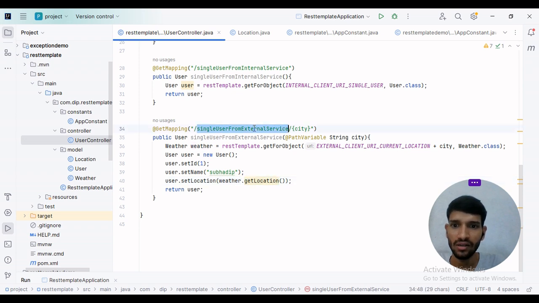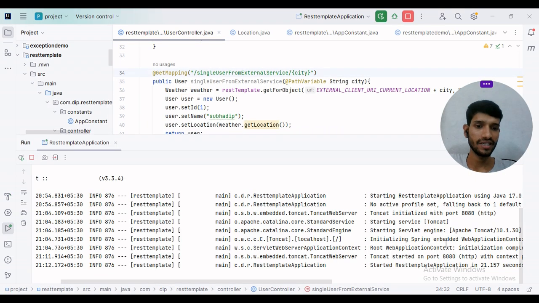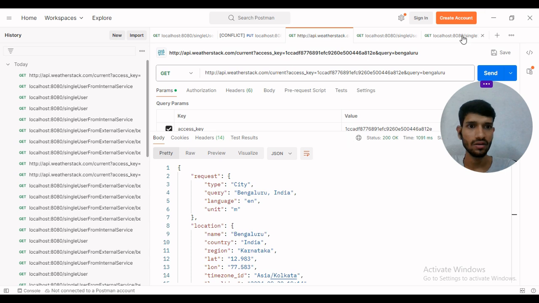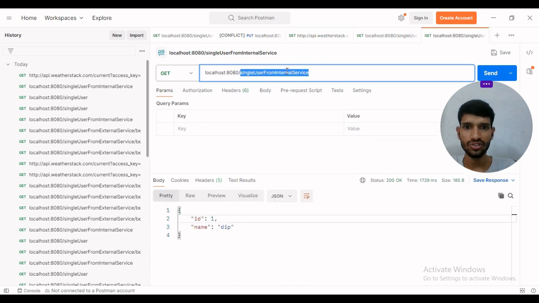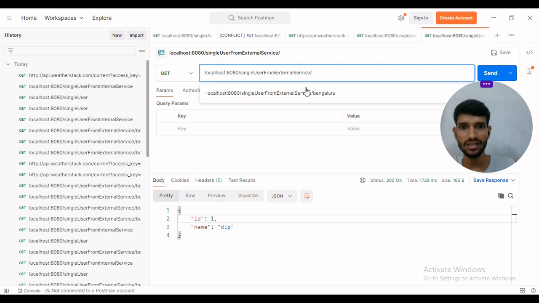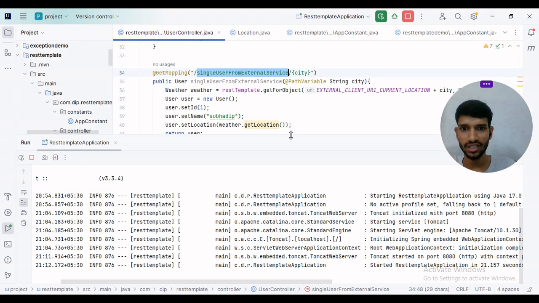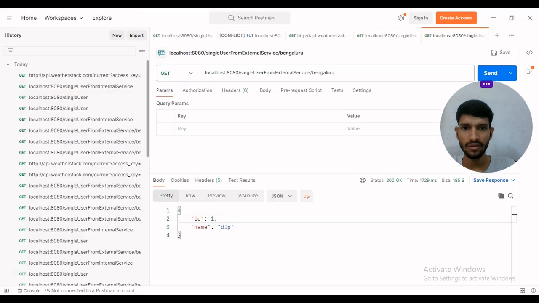So I will run the application and hit this API, get single user from external service slash city. So let's run the application. The application is started successfully. So I will hit this API, single user from external service. So go to Postman, single user from external service slash city name as Bangalore. The city is there now, so we are using the same thing, slash city. So I will click on send.